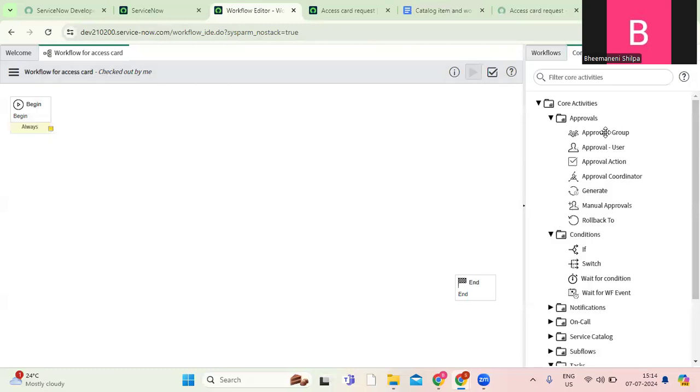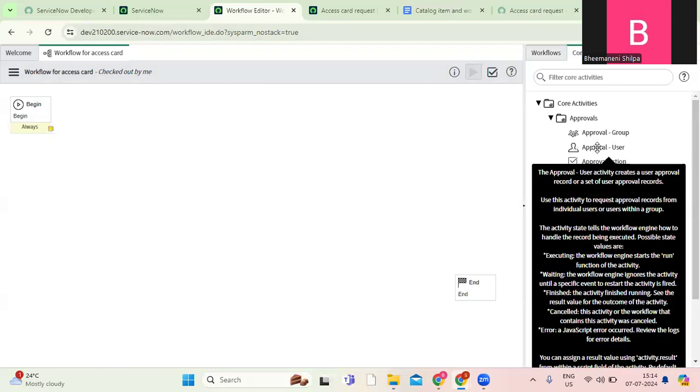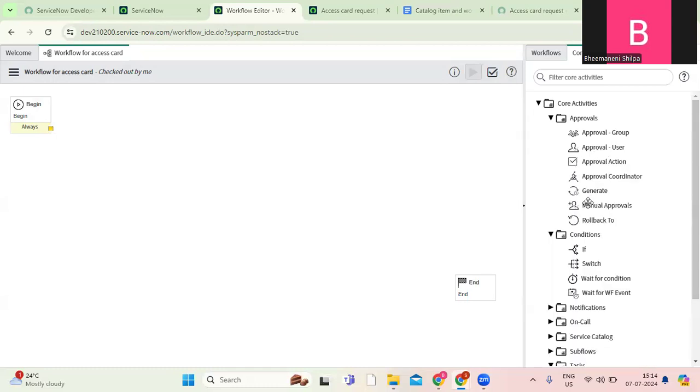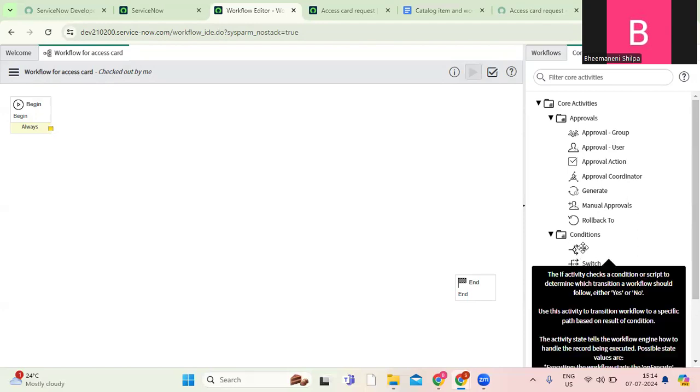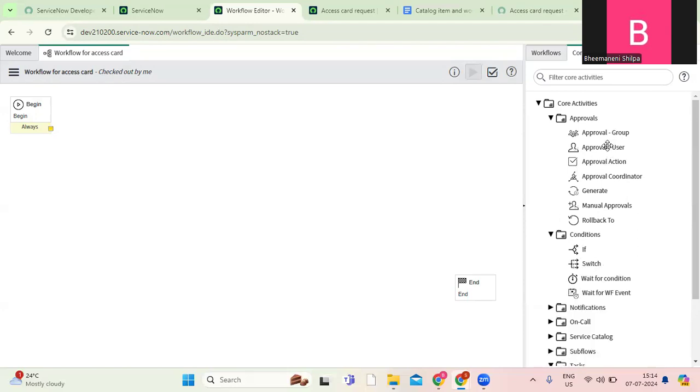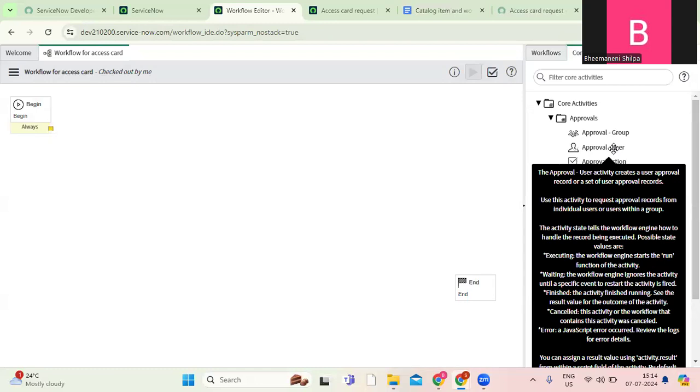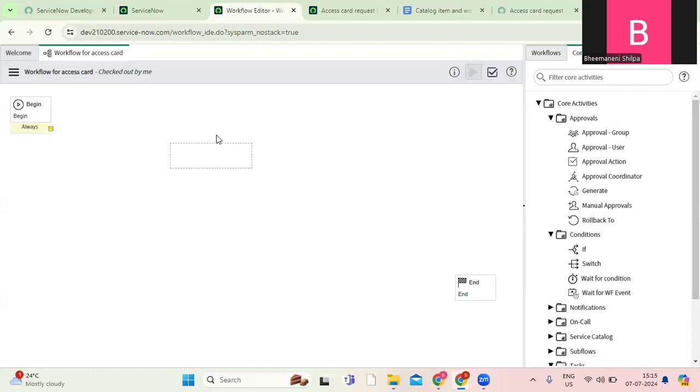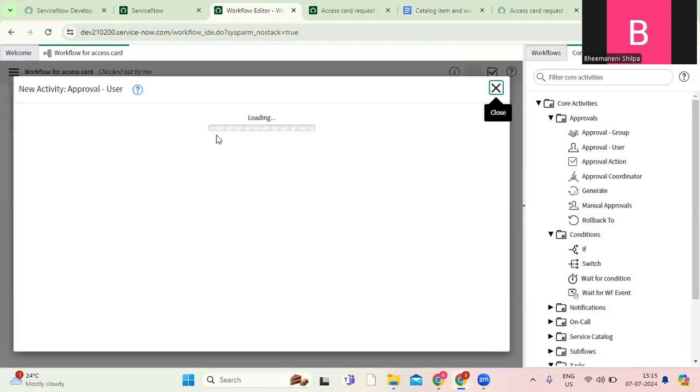If you just keep the cursor on that particular name, you will be able to read what exact function that particular core activity is going to do. You guys can read this. Just keep the cursor on it, for example on conditions or switch, and read what that will do. For our requirement, approval user will be the best fit because I just need a user's manager approval.